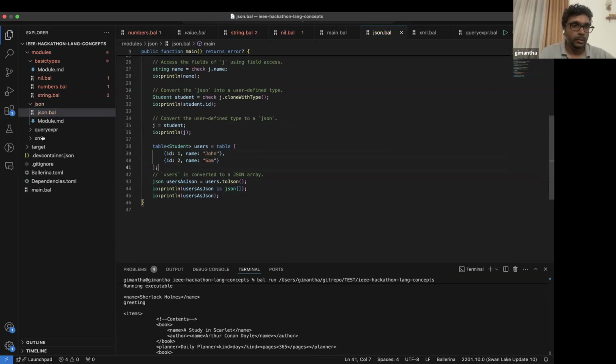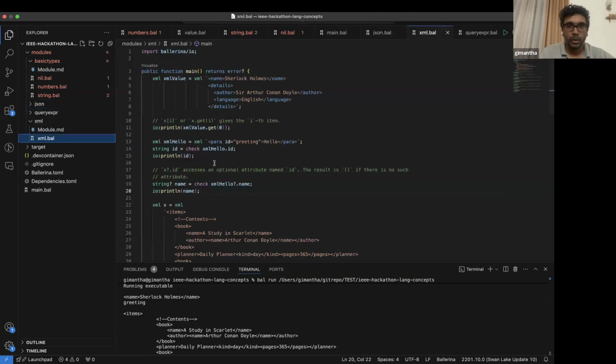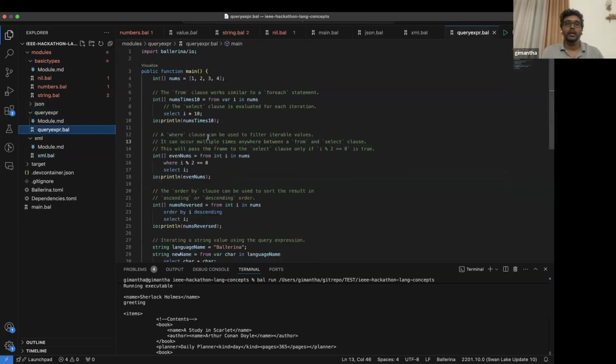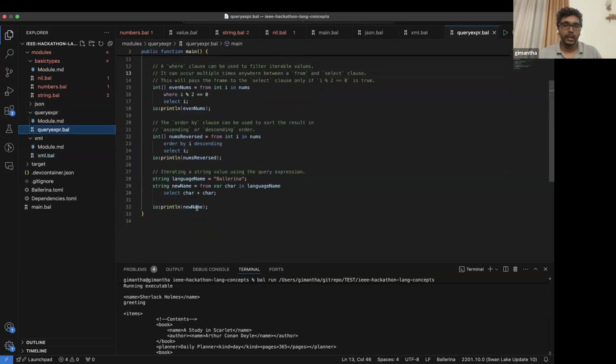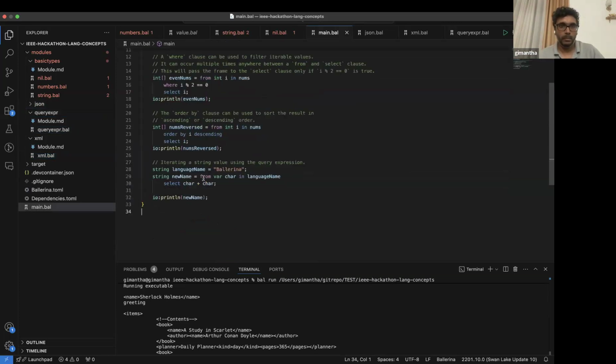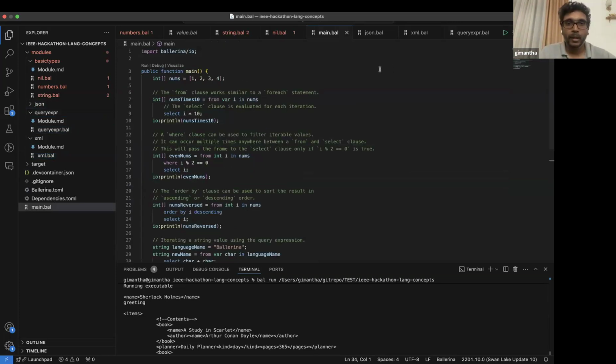Okay, so I'm wondering whether I should go through the XML part, because for your hackathon, what will be more useful is the JSON part. And first I will go through the query expression part. And if I have more time, I will go through the XML part. Now, let me run this code and show you what's going to happen with these query expressions.